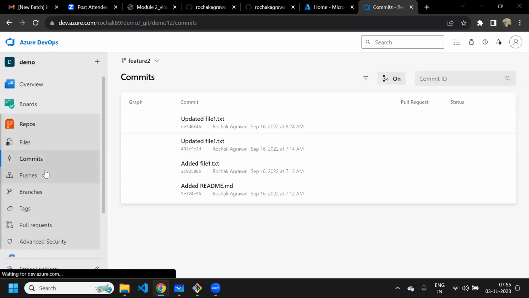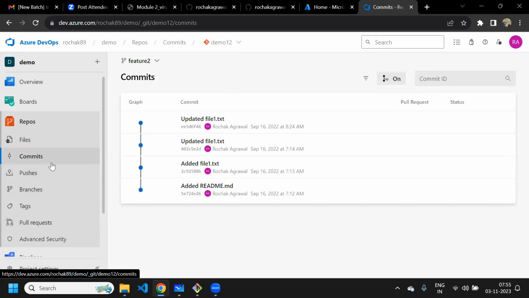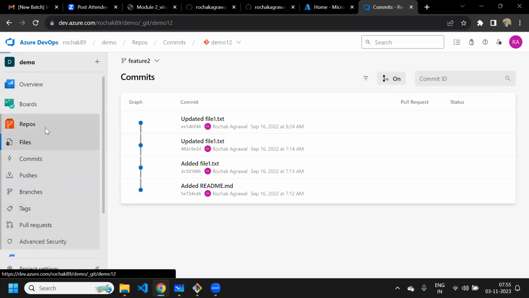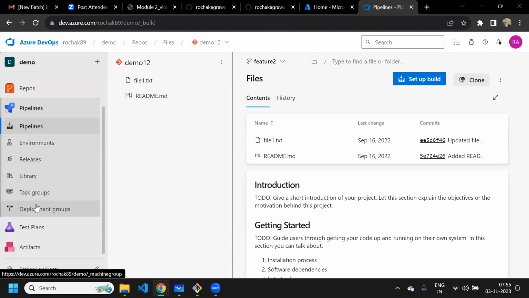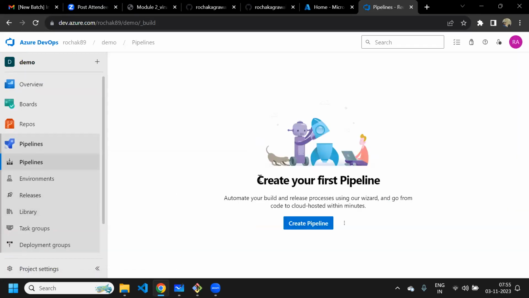We can see the commits. We can see the pushes, branches, pull requests, all these things we can do from here. So it is just a platform which Microsoft is providing us. Here also, apart from repos, there are pipelines. So you can create your first pipeline here. You do not need Jenkins for that matter. You can create Azure DevOps pipelines only, right? So these are different tools.